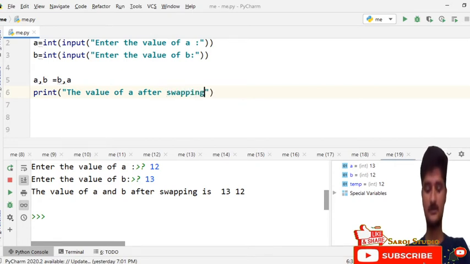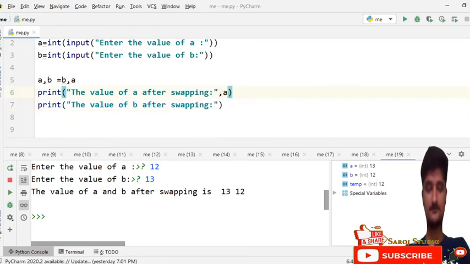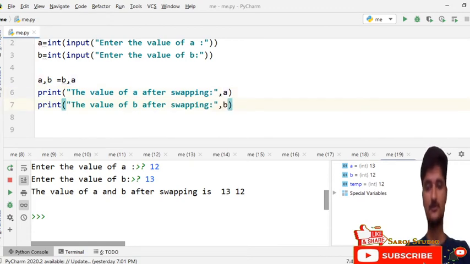In this way also we can swap two values in Python, and then we print the value of b after swapping. We are printing the value of a over here and then printing the value of b over here.